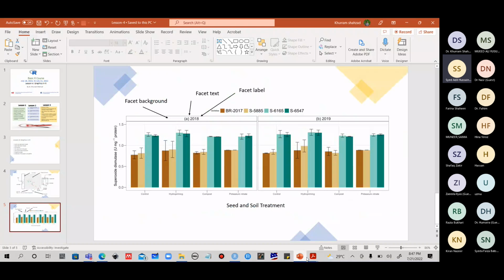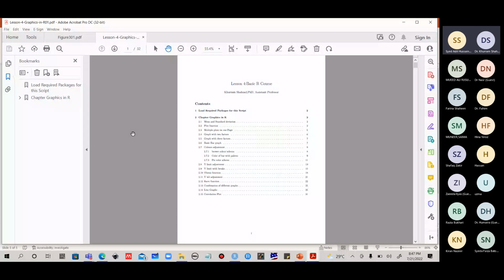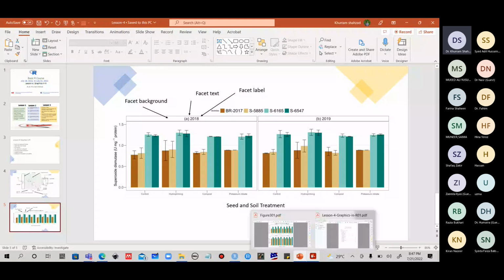Facet labels in 2018. Facet text size: what would be the text size and facet labels? And this is 2018. In text, we can increase or decrease the size or text style. We can give it 12 font, actually 10 font. And in preset font, what function will the label do?